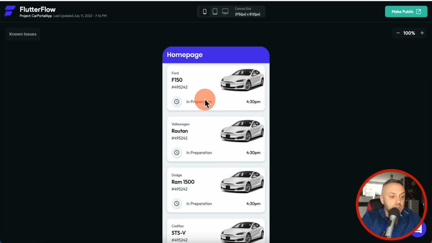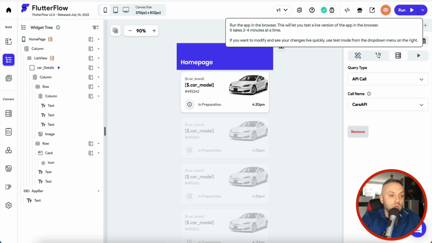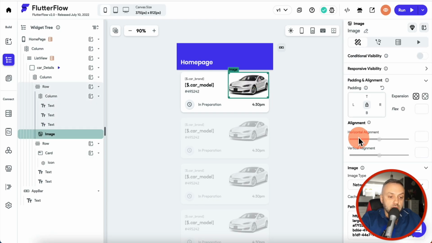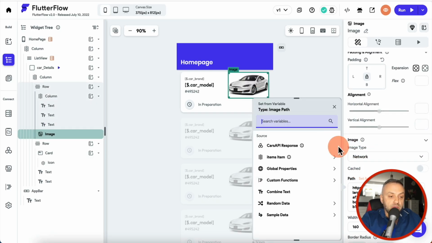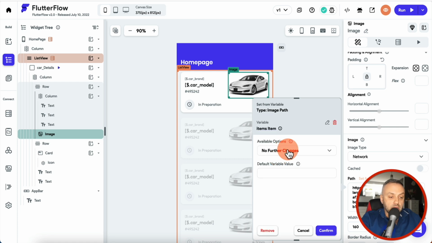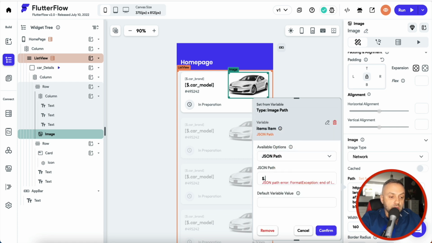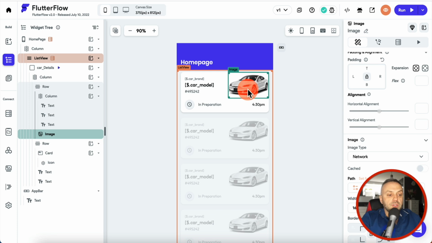So we can change the image. We can maybe have a call to action button here in case, you know, they want to learn more about this car. So let's go back. Let's change the image. Click on the image, go to set from variable, items item, JSON path, and we're going to say image. Now the image is going to be whatever image we have generated. Next, what we want to do is we want to have some kind of a call to action, meaning like we want them to click so they go to the next page.